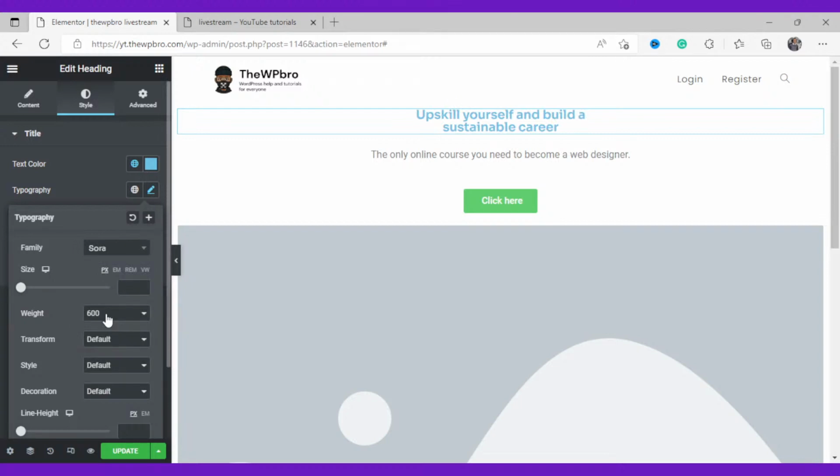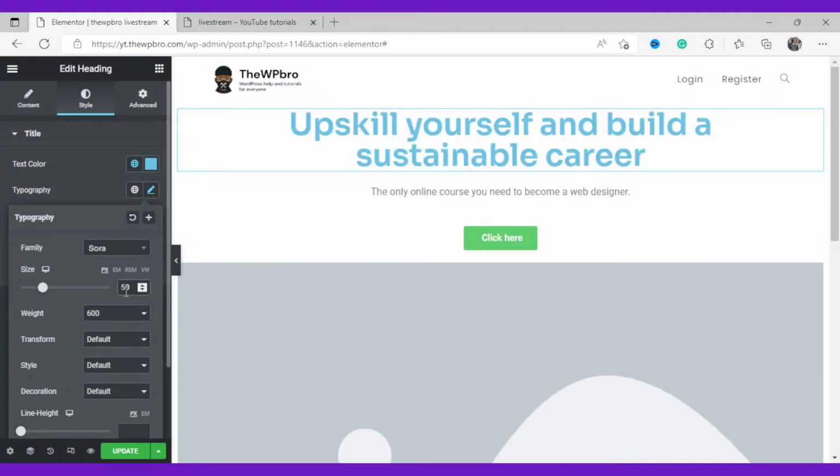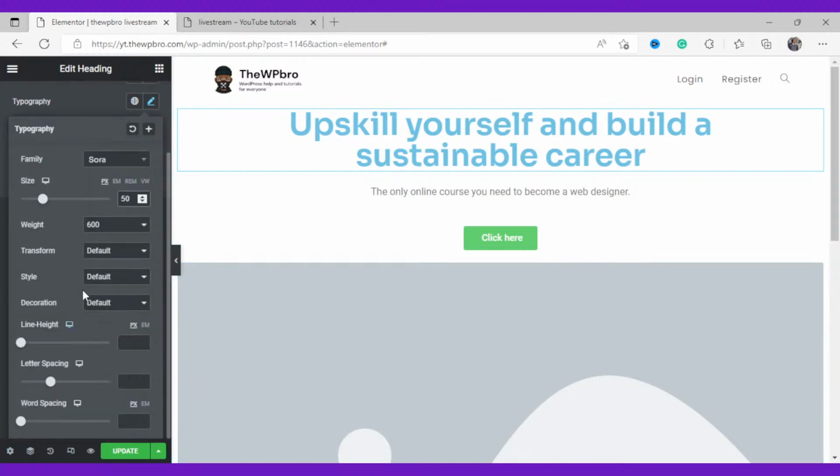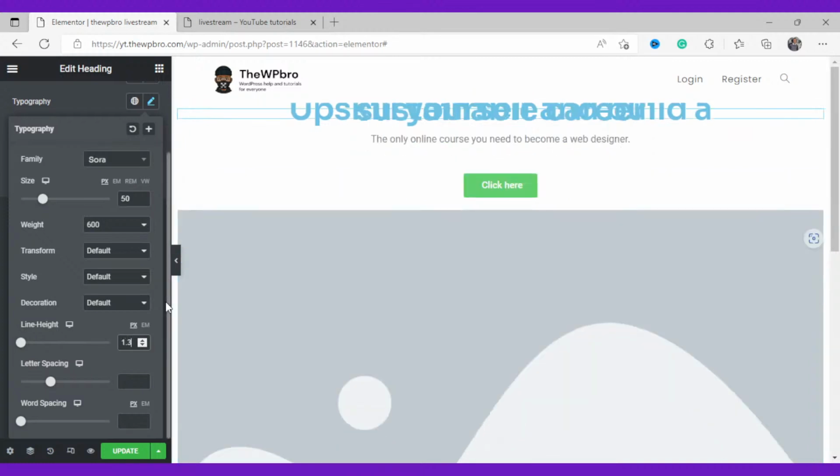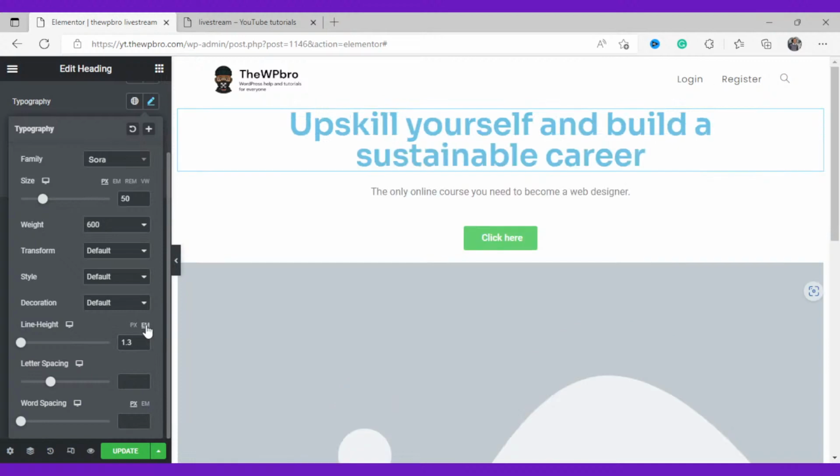And also the next thing we're going to do is to change the size. The size for the desktop is going to be 50 pixels, and the width and every other thing are going to remain the same. Nothing is going to change at this option. We're going to leave everything as it is, and then come down to line height. The line height is responsible for giving enough space between the first line and the second line. So we're just going to use something like 1.3 EM.